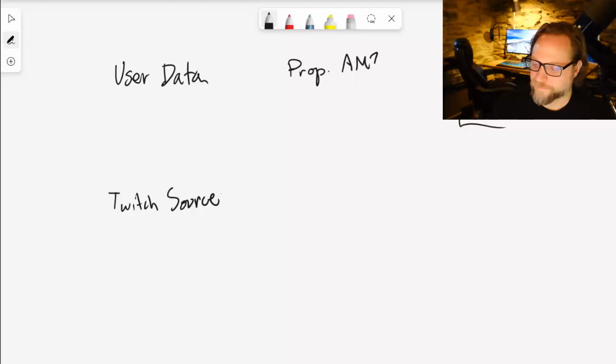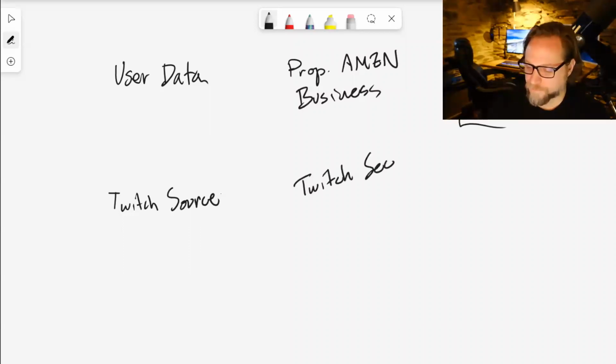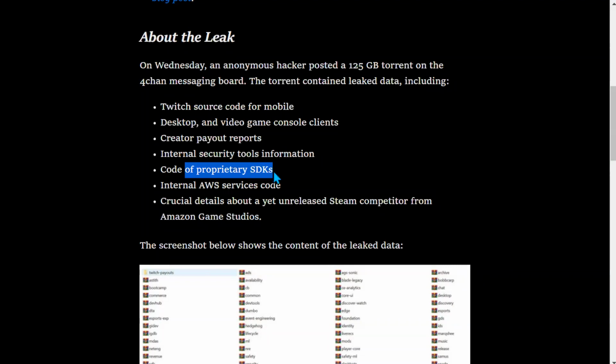So we've got Amazon business info, and we've got Twitch security tools. Let's see where else this goes. All right, code of proprietary SDKs, that's more source code.